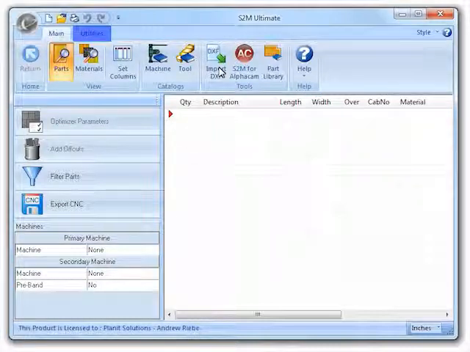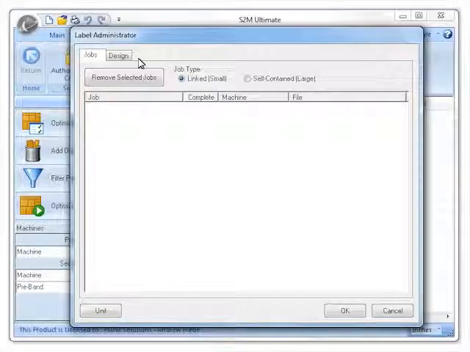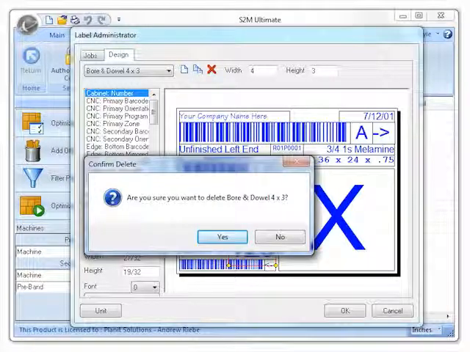First, we need to go to the Utilities tab on the ribbon bar. Next, we need to click on the Label It Setup button to display our Label Administrator dialog. With our Label Administrator dialog open, we now need to click on the Design tab to get to our labels. You can see that the standard bore and dowel 4x3 label is selected. As I stated earlier, in previous versions, when you clicked on the Delete button, the label would just be deleted. Now you can see that we are prompted to confirm whether or not we actually wanted to delete this label.